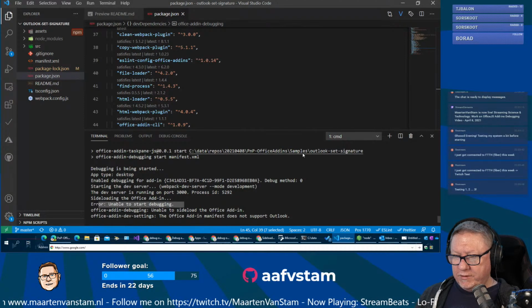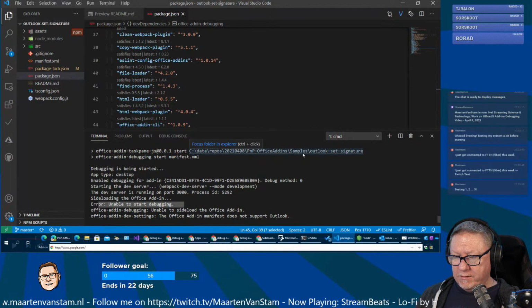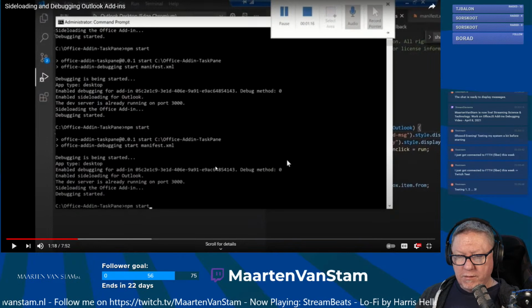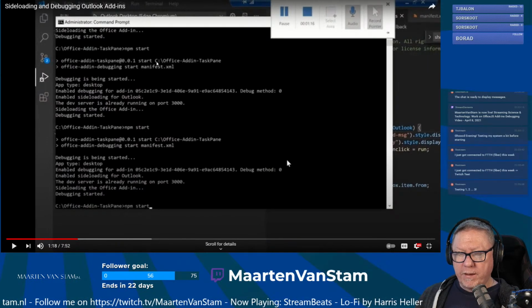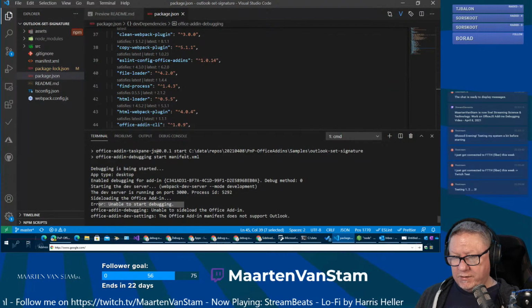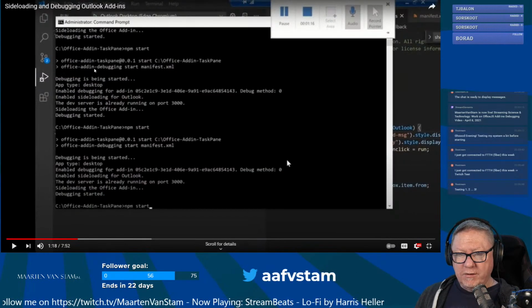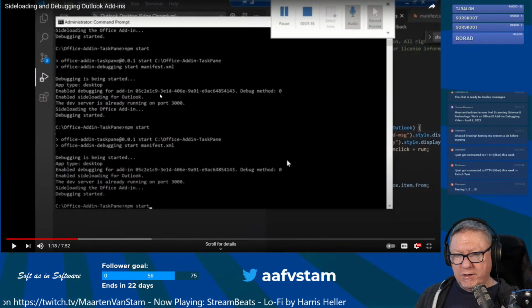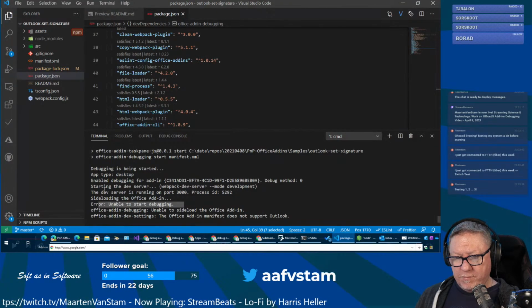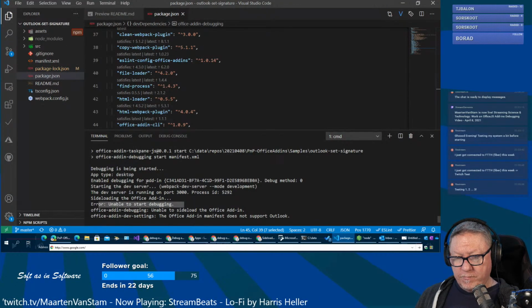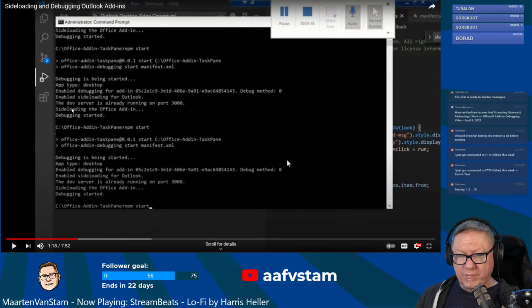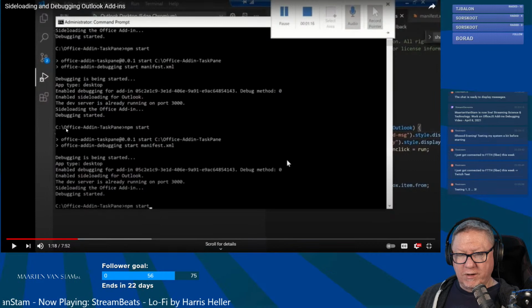But this one is doing something like this. Yeah, let's start something. Start manifest. Debugging started. App type debugging. Starting server, sideloading the Office add-in. That's debugging started in this case. And that's not working in our case.